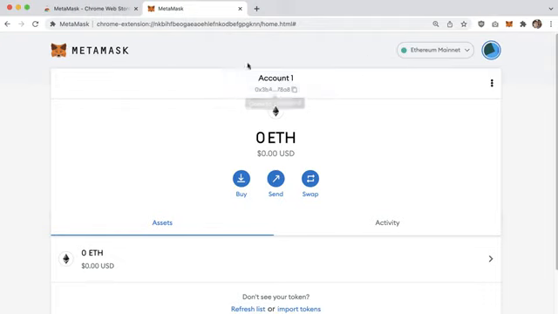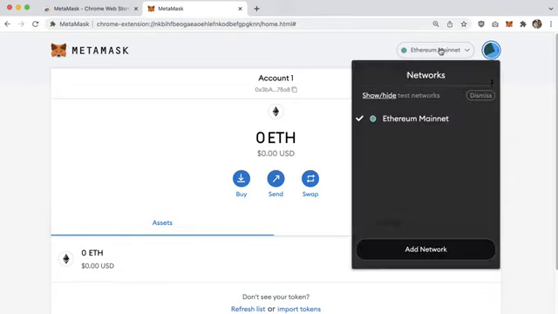Now, the first thing I want to point out is this right here, which is your account number. So if you want to copy this and send it to your friends, your family and say, hey, send me some Ether, then you can just copy that, email it to them, and that's what they're going to use. And of course, moving on from there, another key thing to point out is this drop down right here. Whenever you click it, you're going to see there's one item in here that says Ethereum mainnet. So what this means is we're connected to the main Ethereum network.